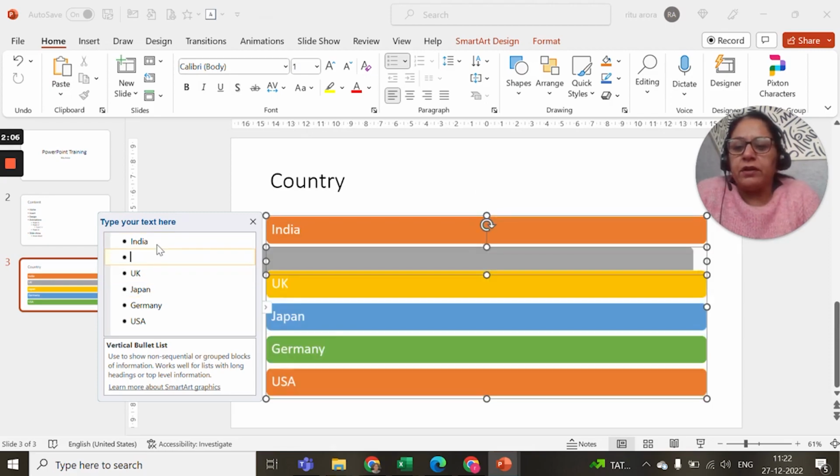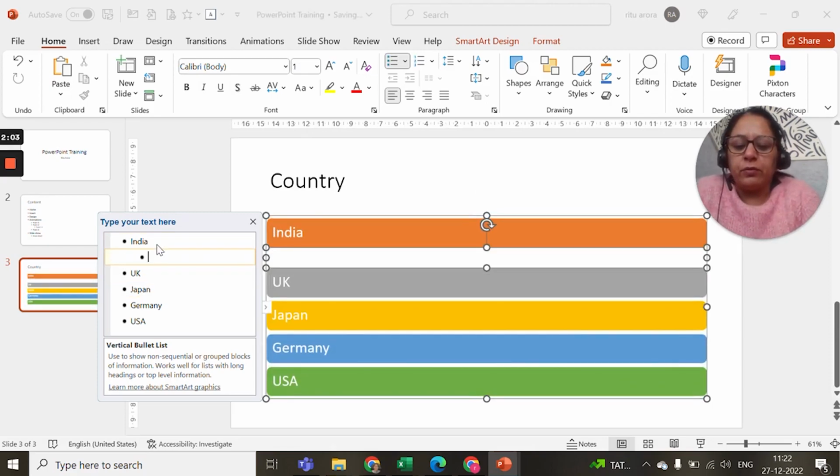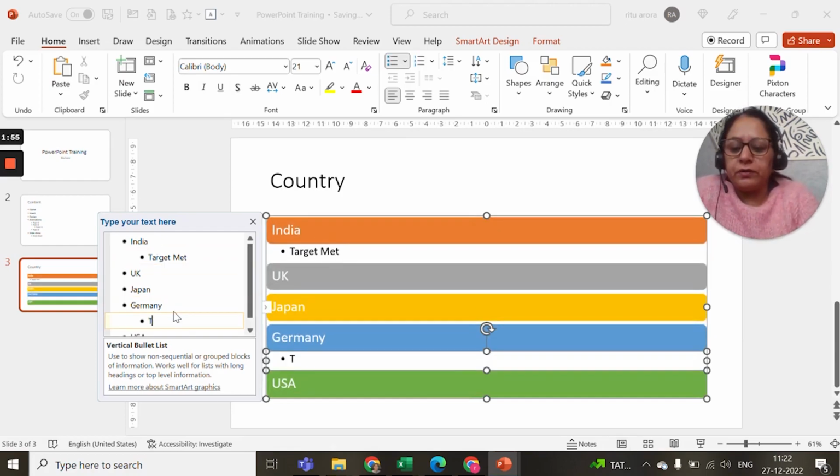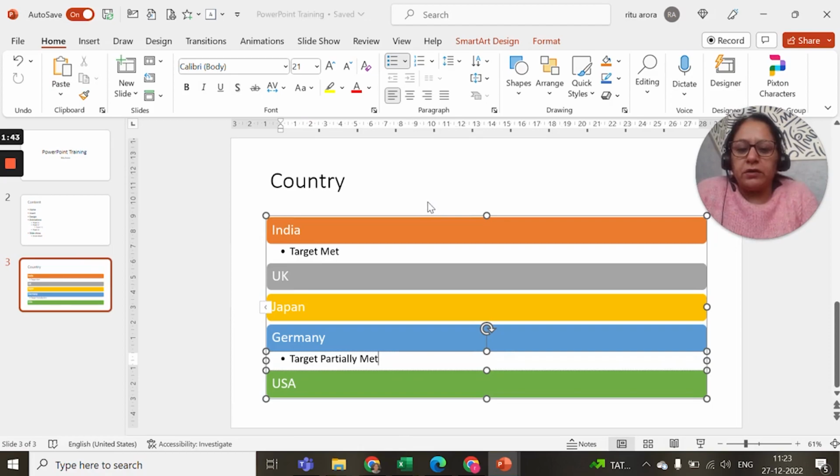If I press the tab key after India, it becomes the sub point of India. Similarly, wherever you want a sub point, we can use this way. So in this way, I can make a lot of SmartArt.